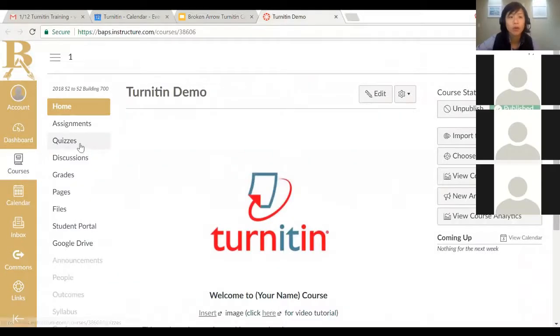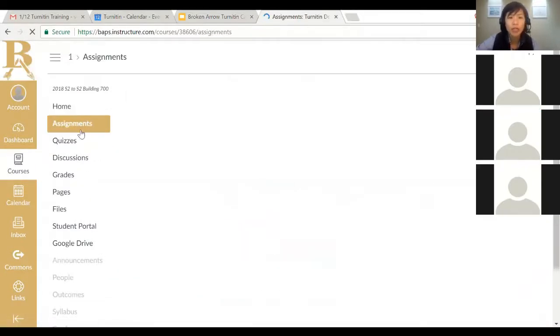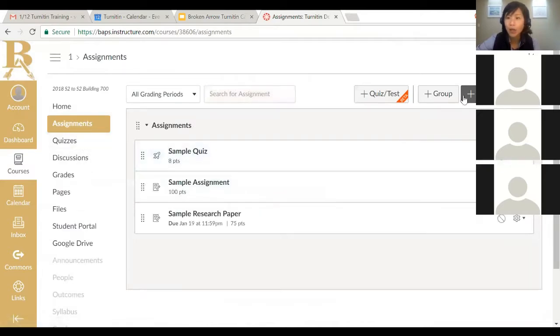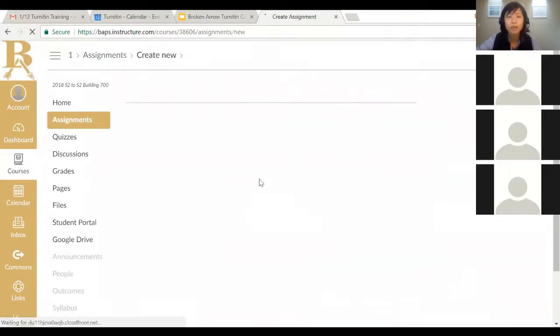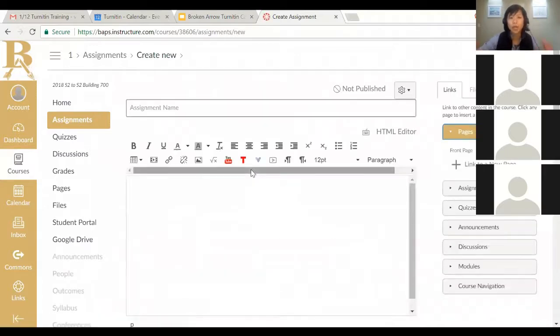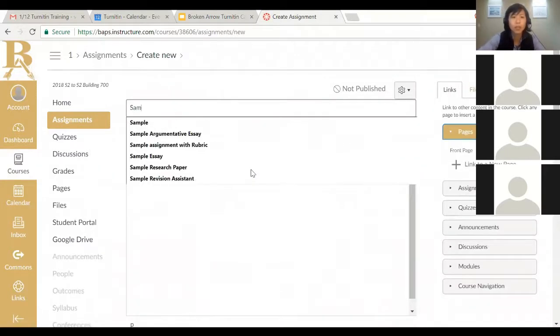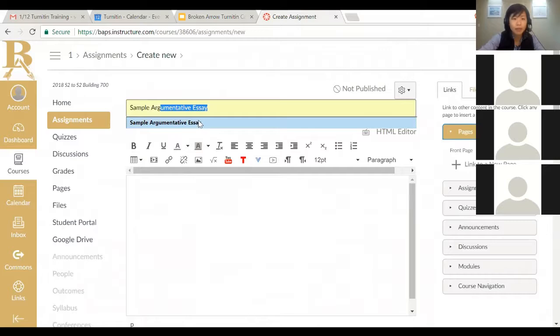I'm in the teacher mode right now, and I'm navigating to my assignment section. I've already created an assignment here, but what I'll do is start by creating an assignment. And like I said, all of these settings are normal Canvas settings, right? So I'll do a sample argument essay.